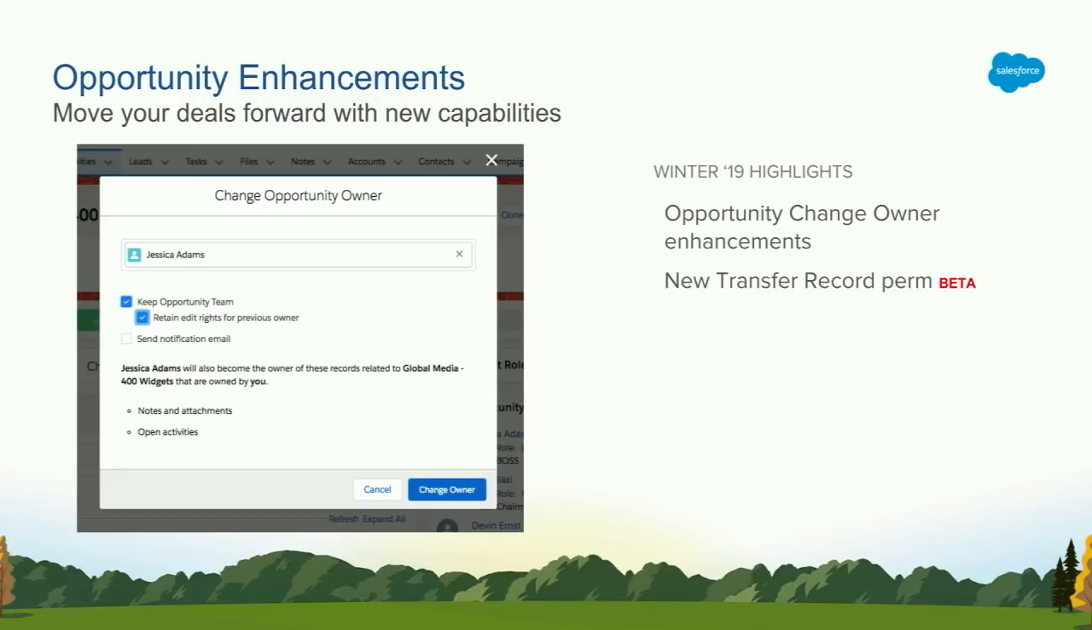We also introduced the transfer record permission for Lightning. Previously, you had that available so that users without edit access on the opportunity can transfer the opportunity to other users. If you're using this permission in Classic, please contact your account team so that we can include you in this closed beta for Lightning access.